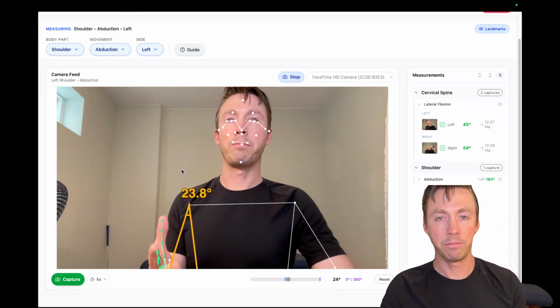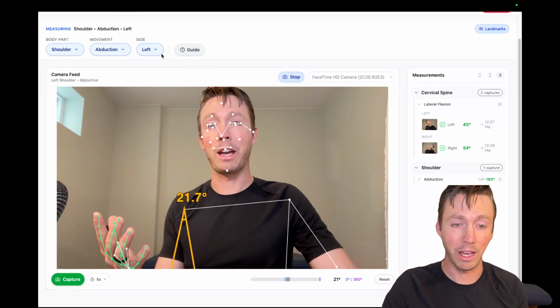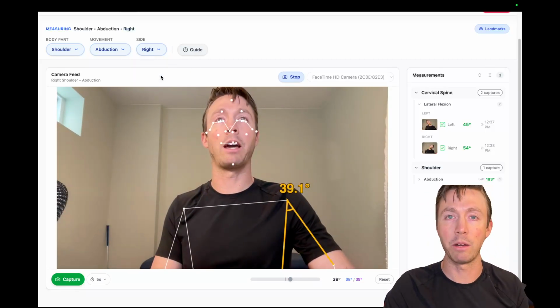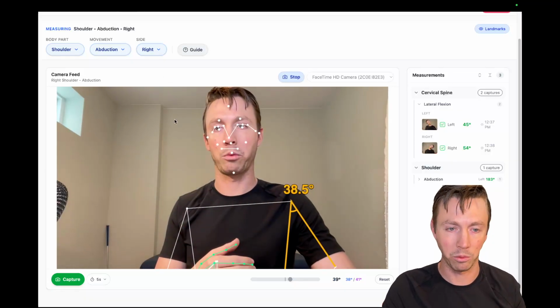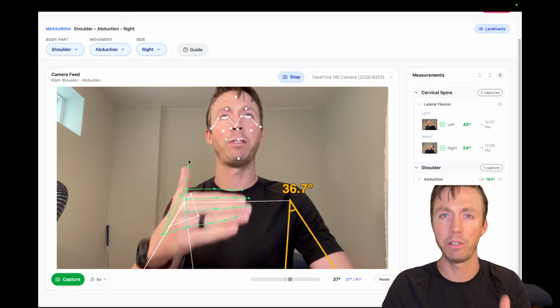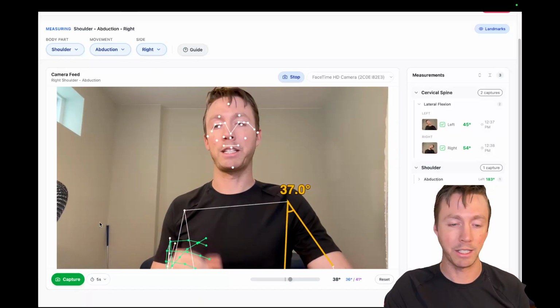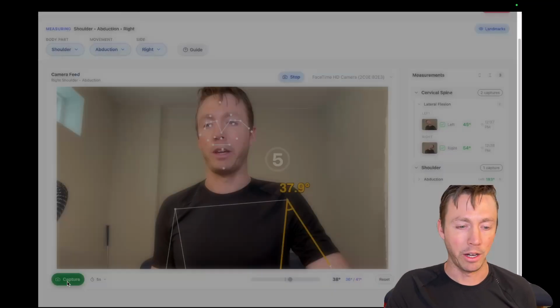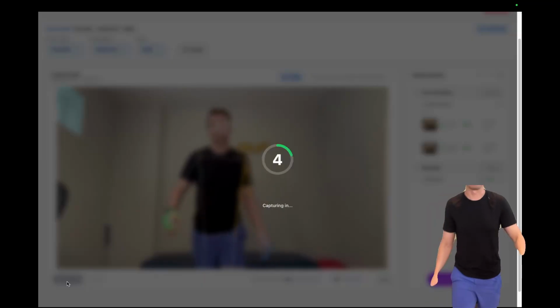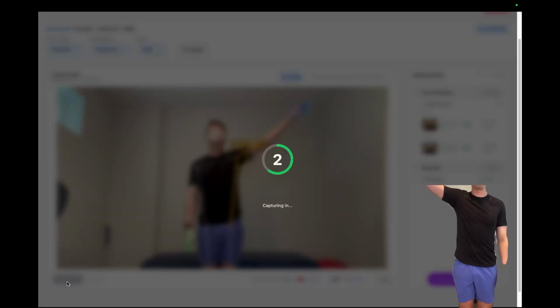Now you might notice I have good range of motion. I don't really have any problems. So as we do the right side, why don't we go ahead and show what a deficit looks like. We'll show what it looks like when the person's not achieving full range of motion. Same thing, we got 5 seconds. I've just switched it to the right side. So let's go ahead and hit capture there. 5 seconds, and say I can only get to about there without pain.